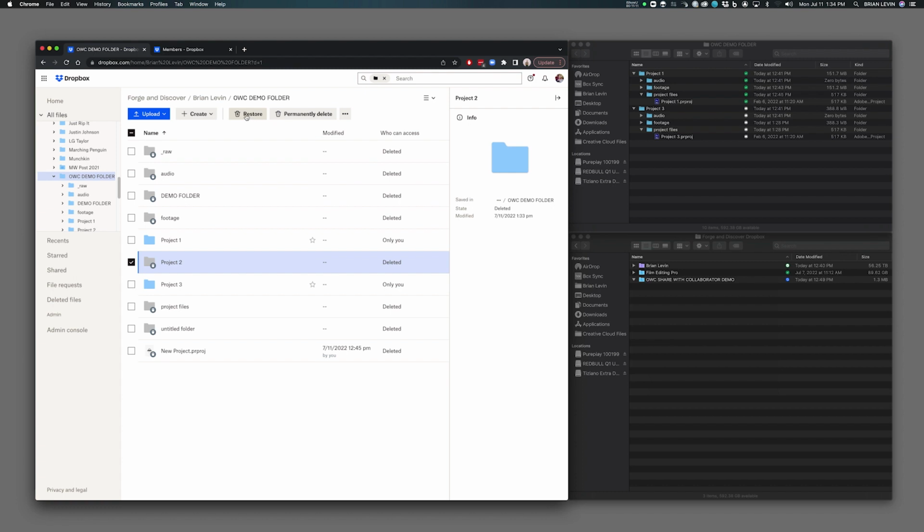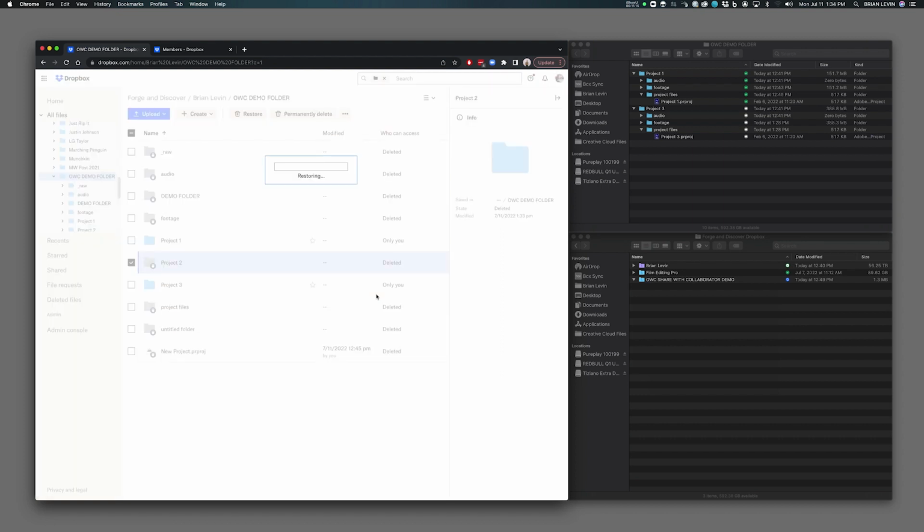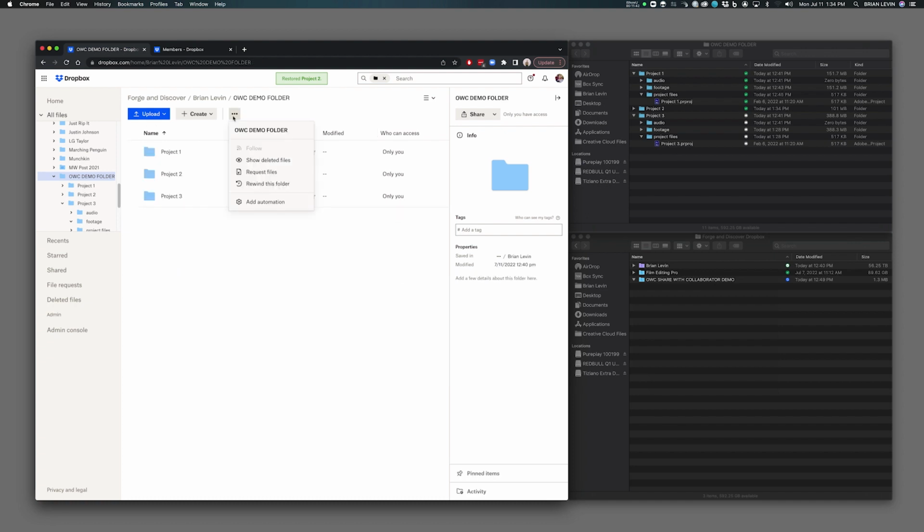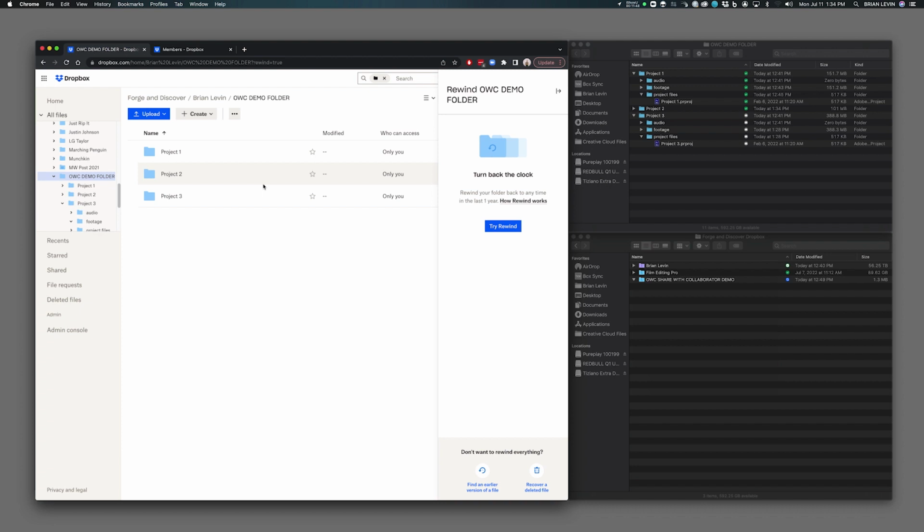If I click Restore here, and restore all the files, once Dropbox is done restoring, that will all show up back on my computer, no harm done. It'll continue to download until it catches up. And it looks like we're all set here. Now another option here, open up the three dots and choose Rewind this folder. You're going to get this little side panel here, and you can choose to rewind your folder back to any time in the last 1 year.